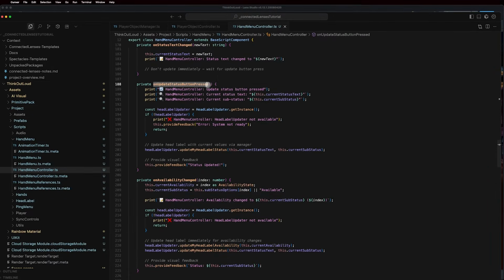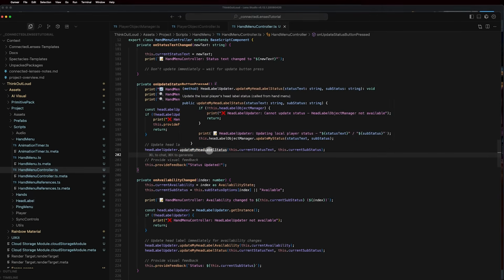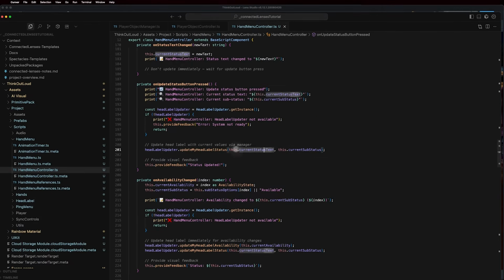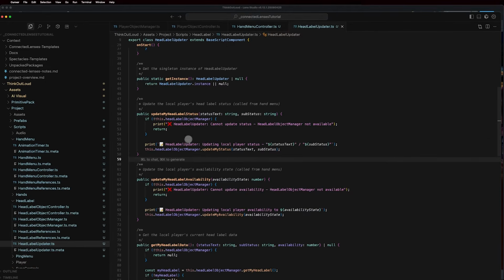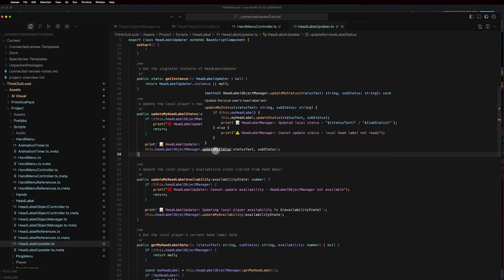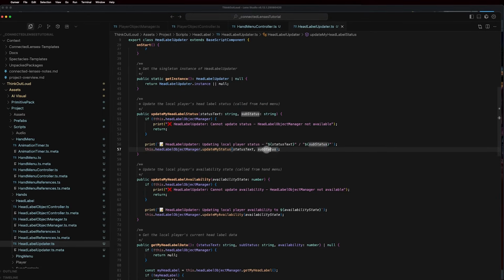On update status button pressed, we print some statement, and then we get basically the head label updater, which is the script that we referenced before that updates things. And then we just call something called update my head label status, and we pass our current status and current sub status. So once again, let's enter in this one and see what's actually happening. This is the head label updater. And the head label updater calls the head label object manager where we update the status. And once again, those strings are passed here.